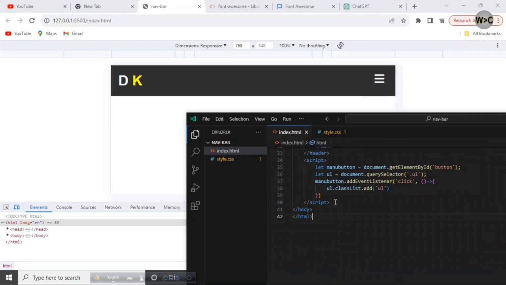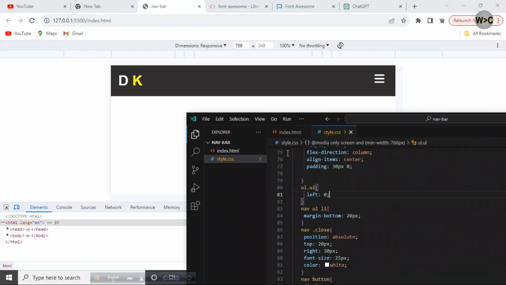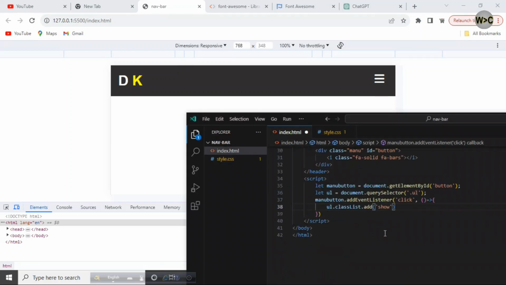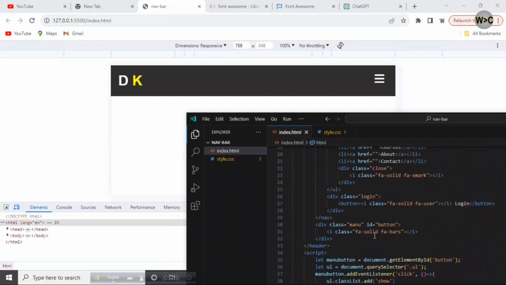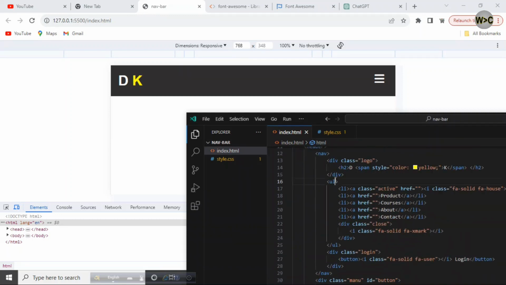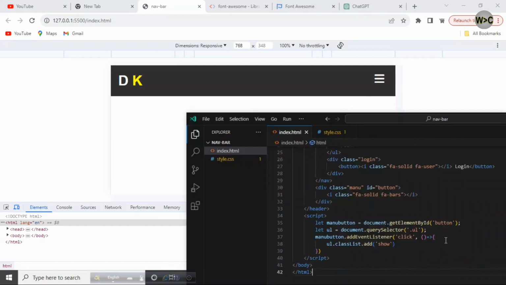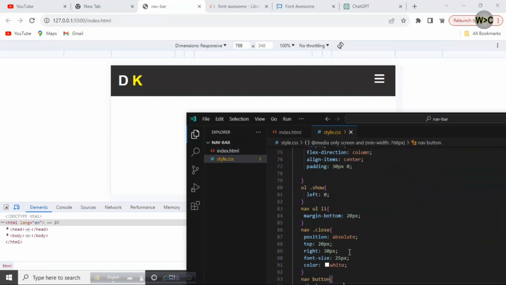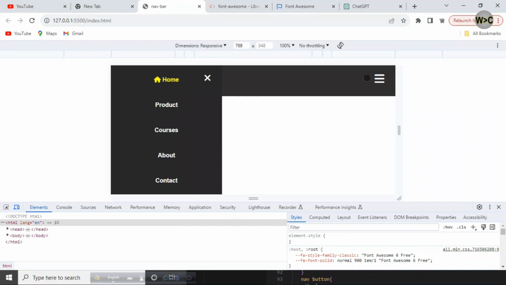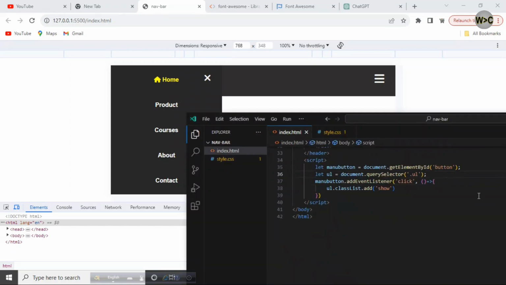Not working. Why? Because this button also is not working. We try to find this .show and it's not working. Some problem with the ul. We have a class ul. This ul will be how we find this element in JavaScript. Dot ul dot show. Okay, now fine, working fine, you can see.